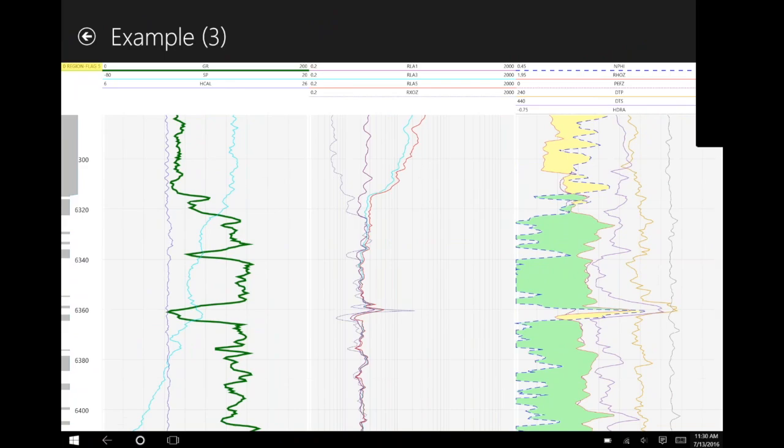So that's all there is to the crossplot capability. Regions are available with the general crossplot capability. The zoning is available with the log analysis capability.